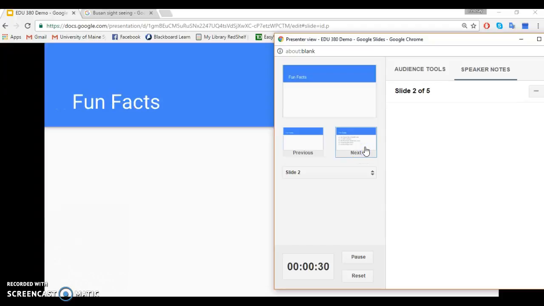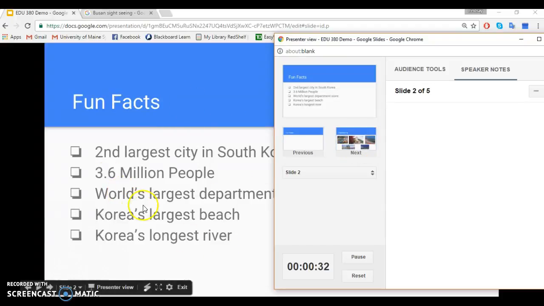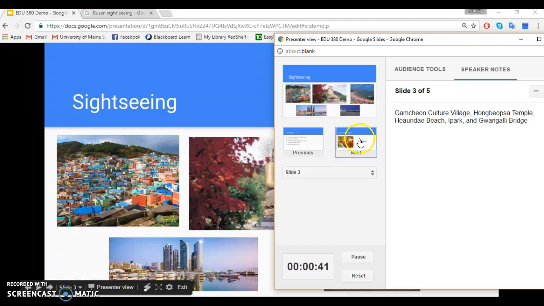Fun facts. Click again. There's my facts, so I'm going to speak these. Now, I don't have any speaker notes because all the information is pretty much said on the slide for the students. As for the next one, there's nothing. So here I'm going to say, oh my gosh, I totally forgot what's in this picture, right? And over here you see Gumcheon Culture Village. Okay, so you could be presenting to your students and say, this first picture is Gumcheon Culture Village. This next one is a temple. And you have your speaker notes there.